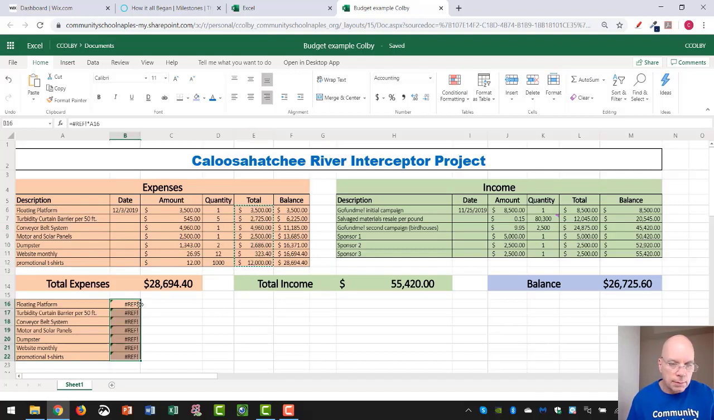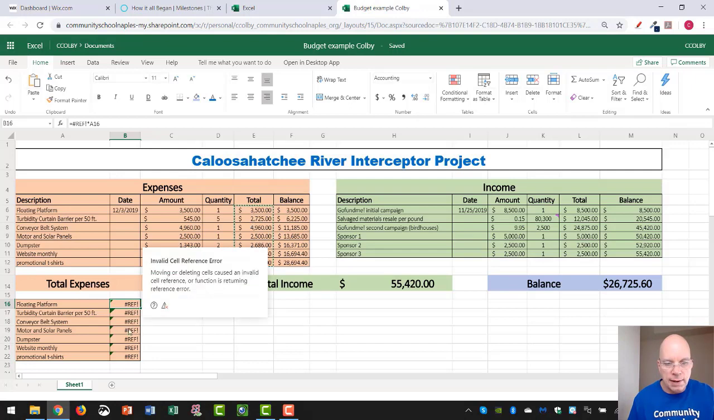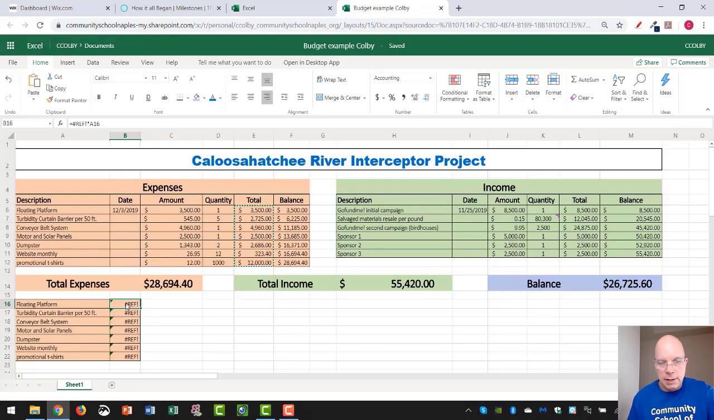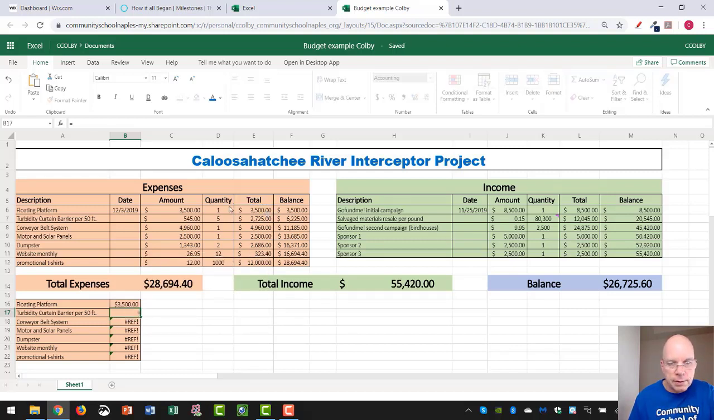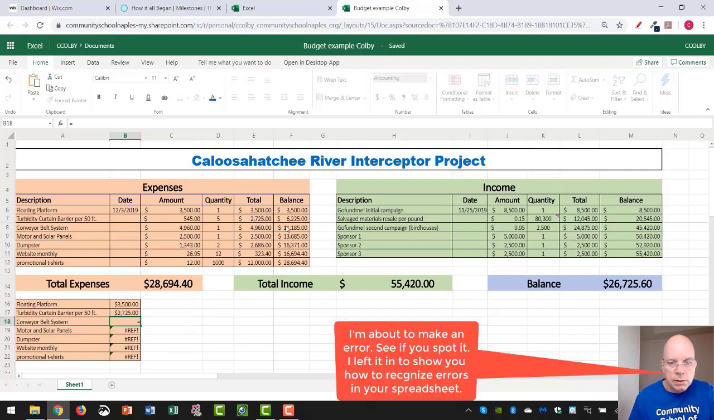And then you get these errors because of the functions. But I wanted to copy them so I'd have the same formatting. But at this point, I'm going to click on each one, and for example, for B16, I'm going to say equals this amount, enter. For this one, I'm going to say it equals this amount, enter. Just do that for each one.